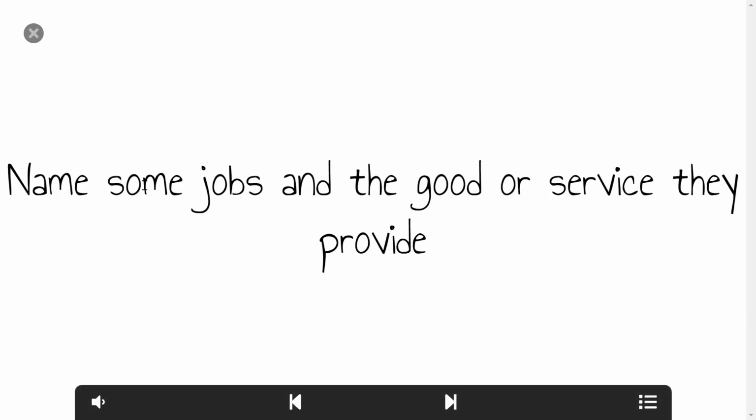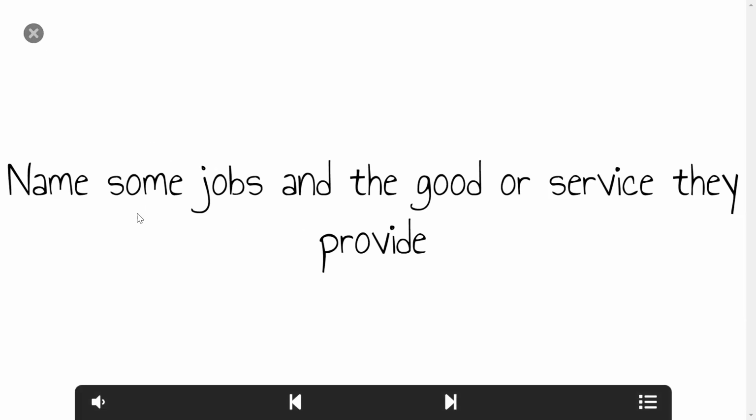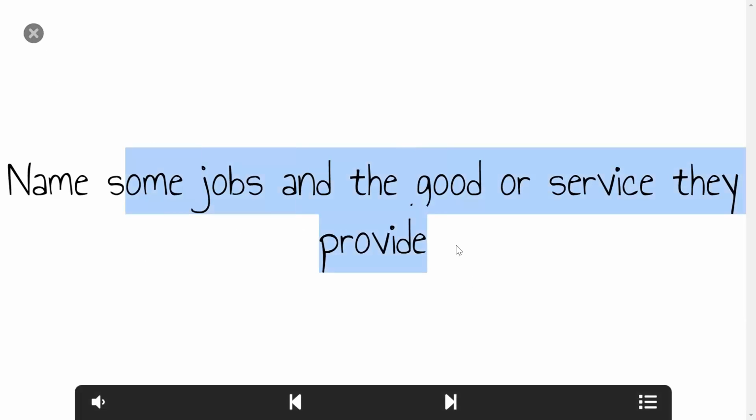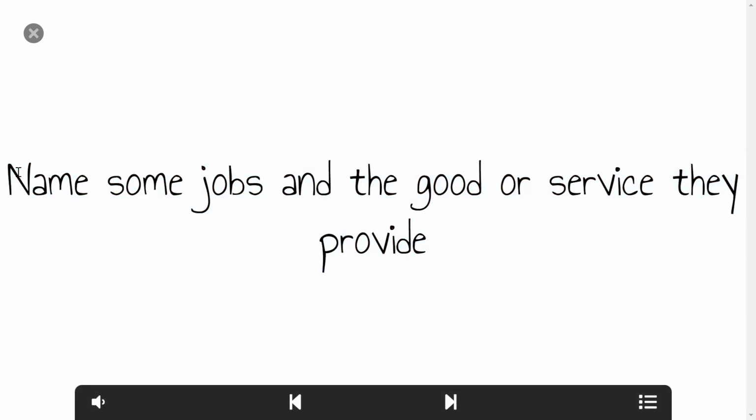Again, you could have them draw pictures of, let's think, a teacher. A teacher provides a service. They teach students, so they could draw a picture of the teacher, etc. And then a bus driver, you got here, and a bus driver provides a service. The bus is actually a good, but the service is the bus driver driving them to the school. So there's just a lot of different ways that you can go about talking about this topic.